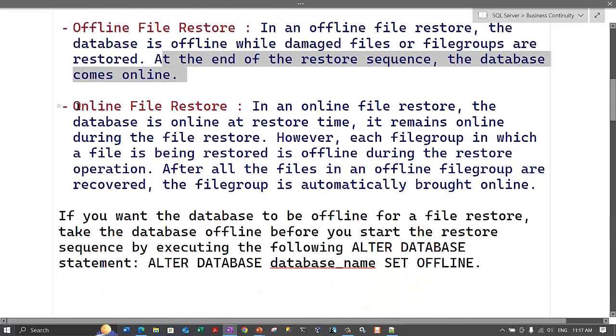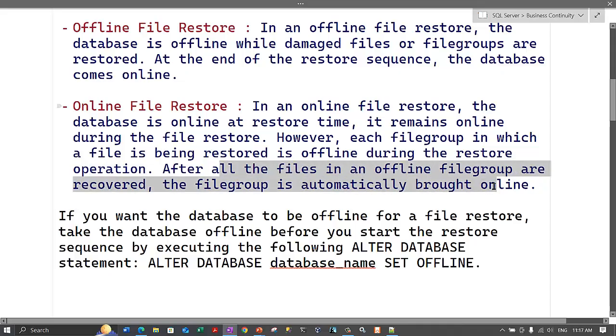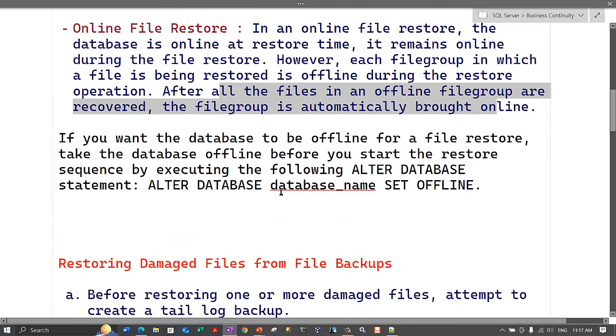There's another method as well, which is online file restore. Now, in an online file restore, your database remains online during the restoration time, and it remains online during the file restore process. However, each file group in which the file is being restored remains offline during the restore operation. Now, after all the files in the offline file group are recovered, the file group also becomes automatically online.